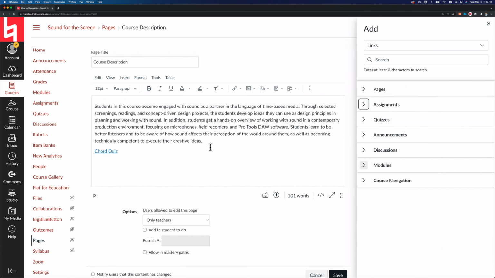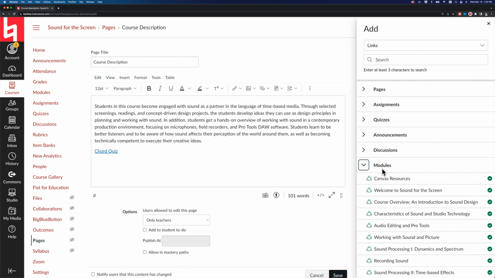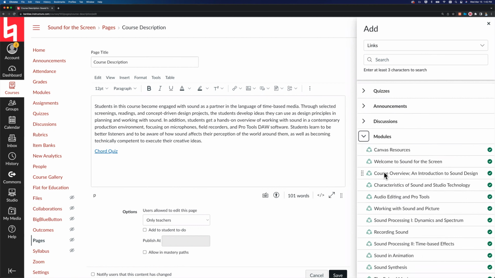Or let's say I'm editing my homepage and I want to update those buttons to send students to specific modules that I've created. I have all my modules here. I can update that button to send my students to a specific module. You just highlight the button and do what I just did. Updates the link.